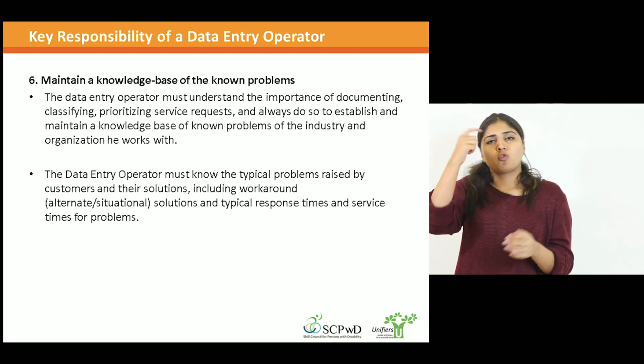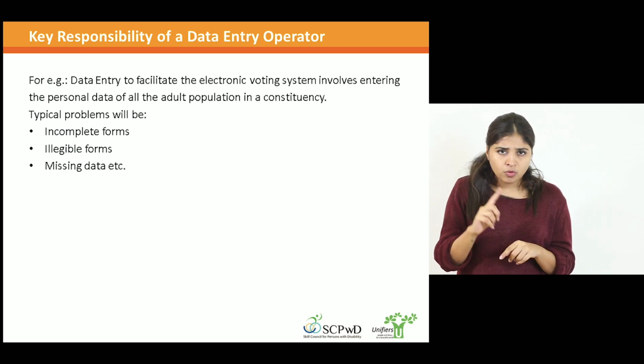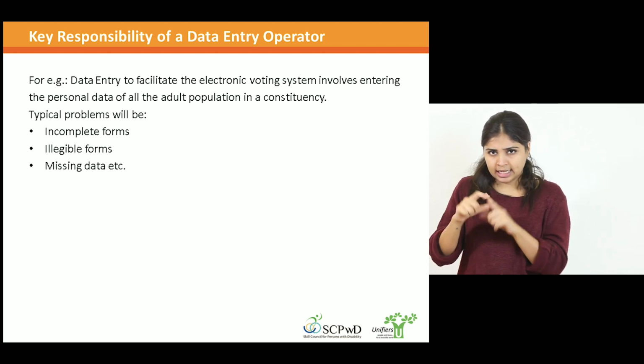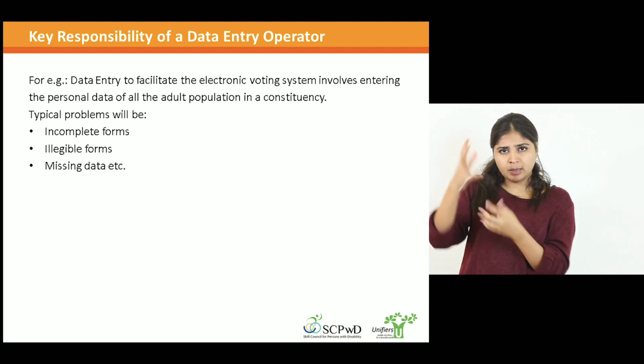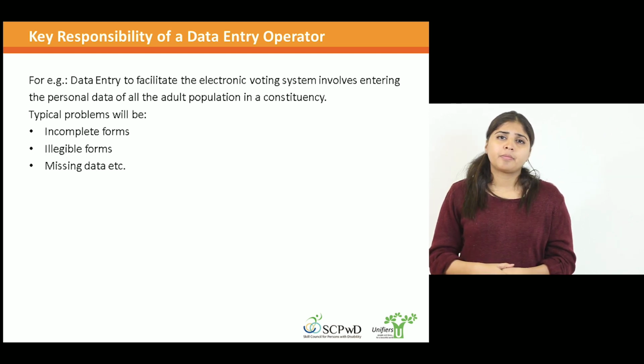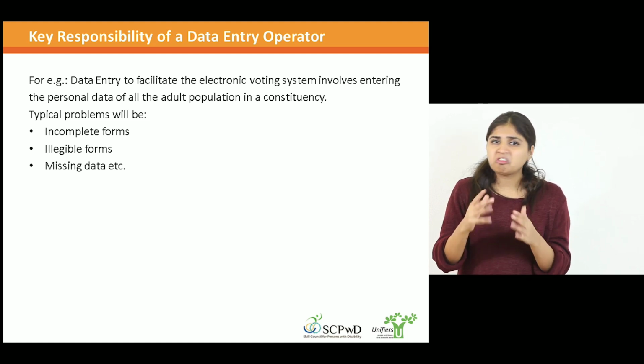For example, data entry to facilitate the electronic voting system involves entering the personal data of all the adult population in a constituency. Typical problems will be incomplete forms, illegible forms, missing data, etc.